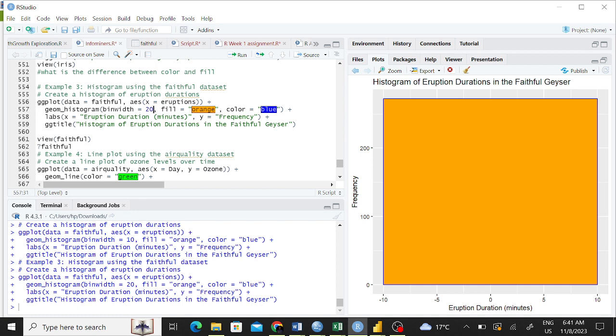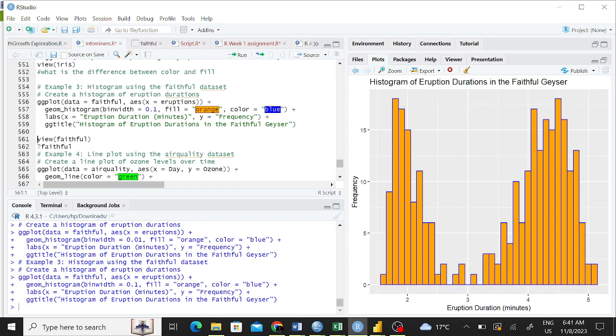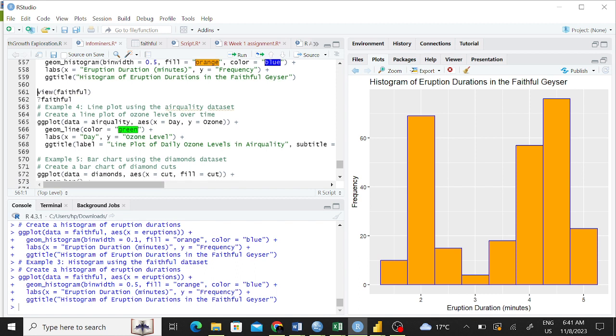So you can have this one as maybe 0.01, so that you have differences. The differences are really small if you have it as a low bin width, right? How about if you have it as 0.1? So you can see how it changes. You have it as 0.5, and you see a different thing altogether. Yeah, so you can play around with that and see that.